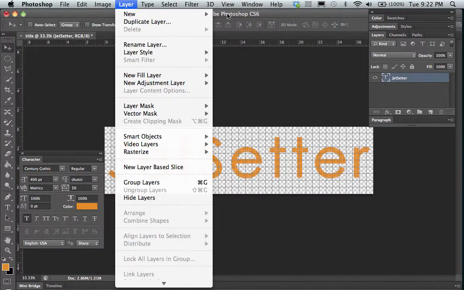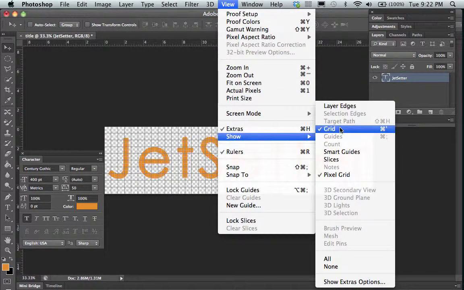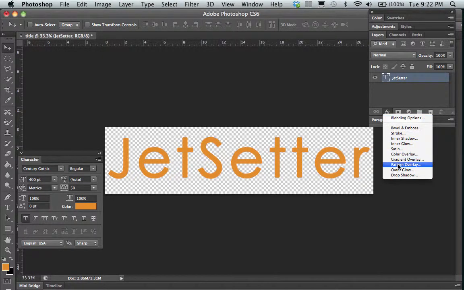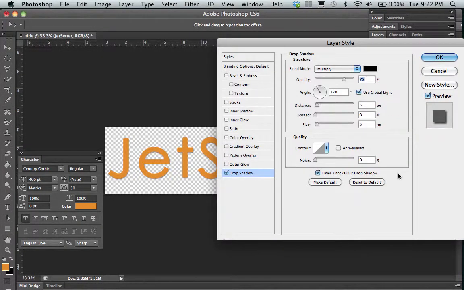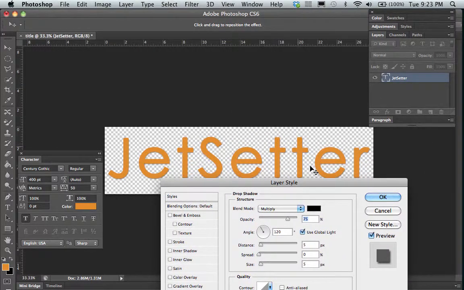So I'm going to go up to View, and we're going to say Show, and we're going to turn the grid off like that so we can see a little bit more clearly. And notice over here in the layer, it turned my regular layer into a type layer. So now if I add a drop shadow, see where this FX is? If I click on that, I can say to add a drop shadow, and it shows me a little bit of a preview, okay?